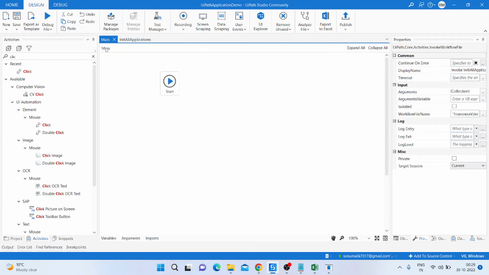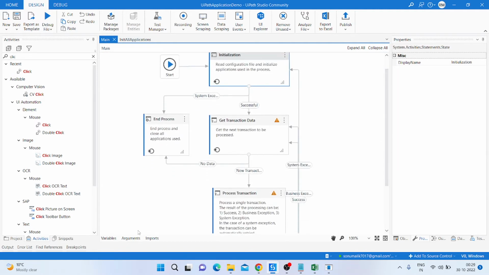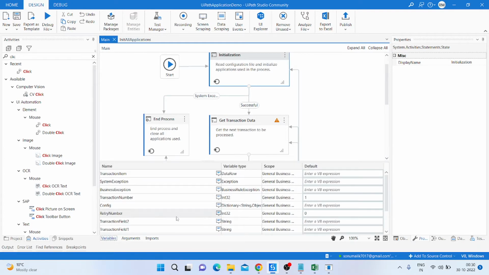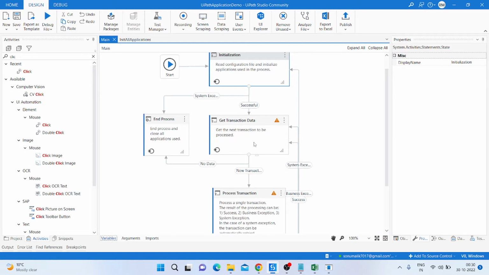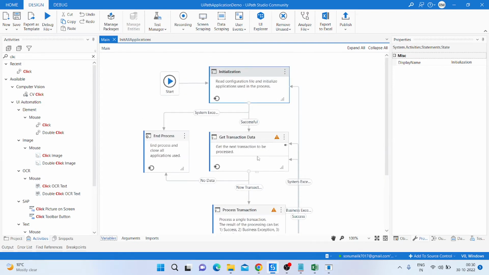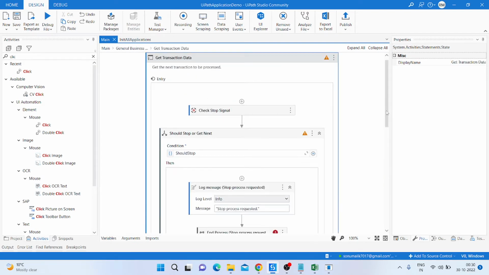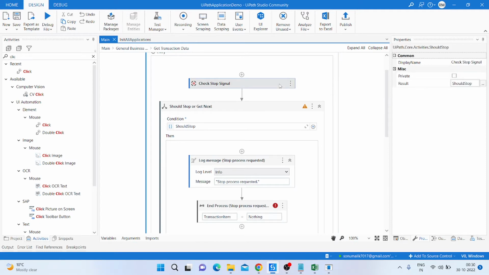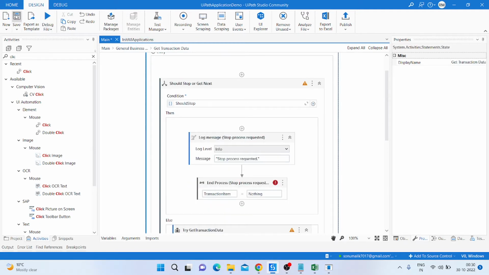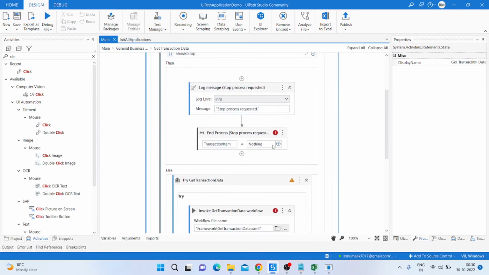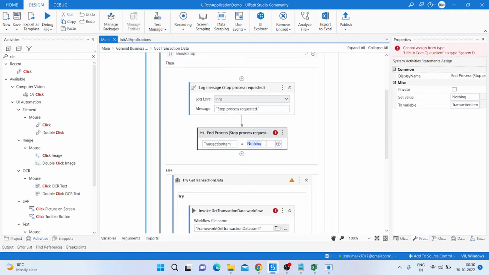Now we click on the main menu. You can see that after changing the value of our variable data row, we get an error in Get Transaction Data and Process Transaction. How can we resolve this error? Just click here. There's no need to check the stop signal, because we are not using Orchestrator in this process. So we copy Nothing, remove this, save the program and paste it. You can resolve the error.